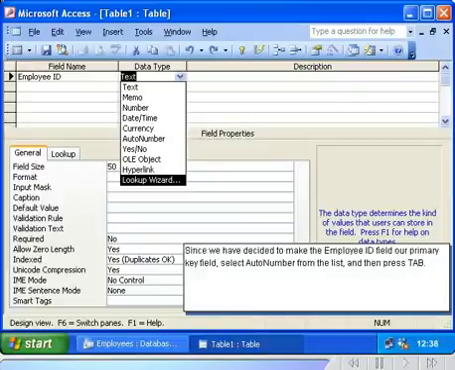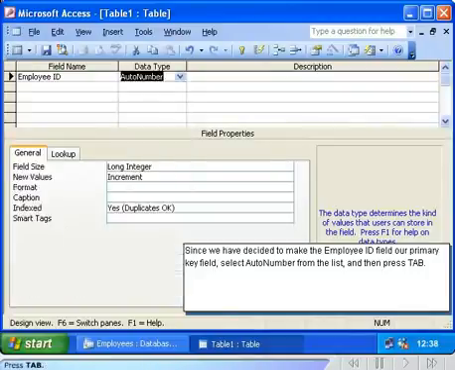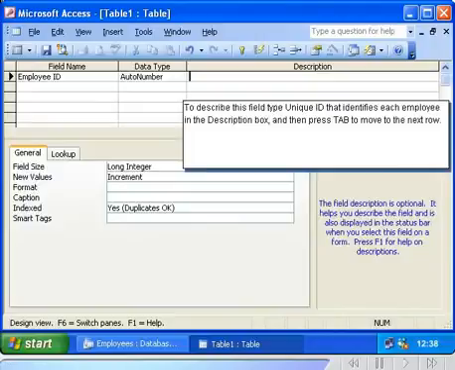Since we have decided to make the employee ID field our primary key field, select Auto Number from the list and then press Tab. To describe this field, type Unique ID that identifies each employee in the description box and then press Tab to move to the next row.